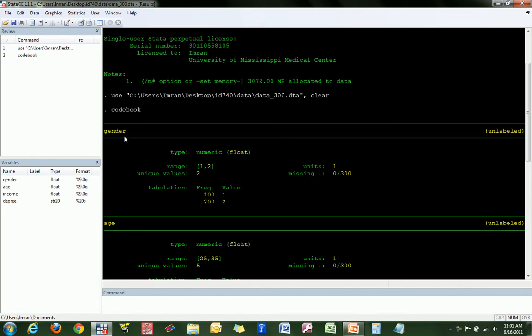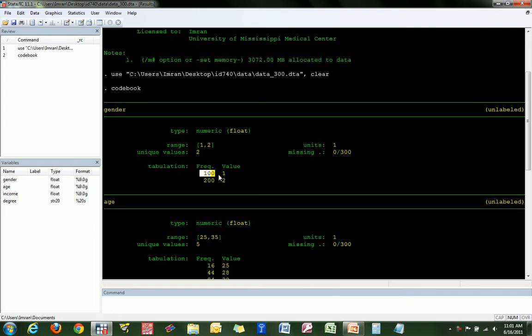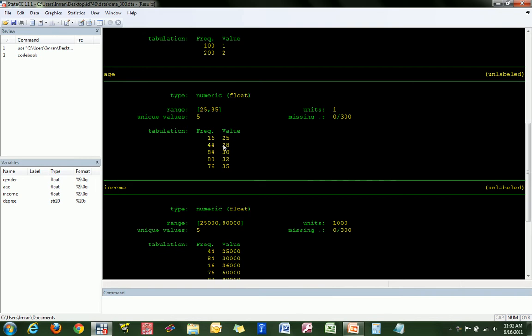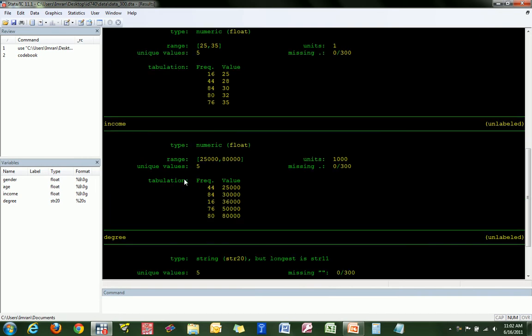So if you look, we have the same variables with a little bit more detailed information. If you see the range of that particular variable, gender is 1 to 2, and it also does an automatic tabulation for us: there are 100 observations with value 1, 200 observations with value 2, and there are no missing values, and the total sample size is 300. The same thing for the age and also for the income.